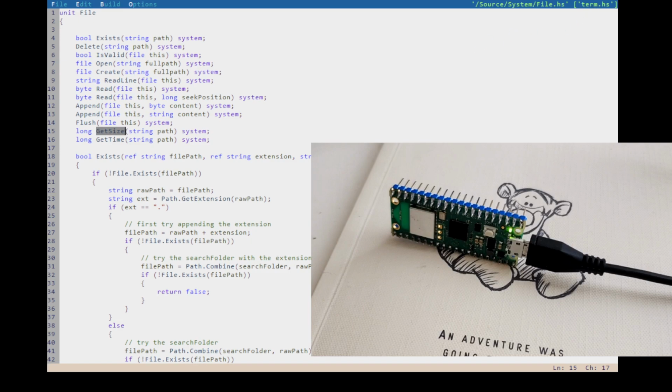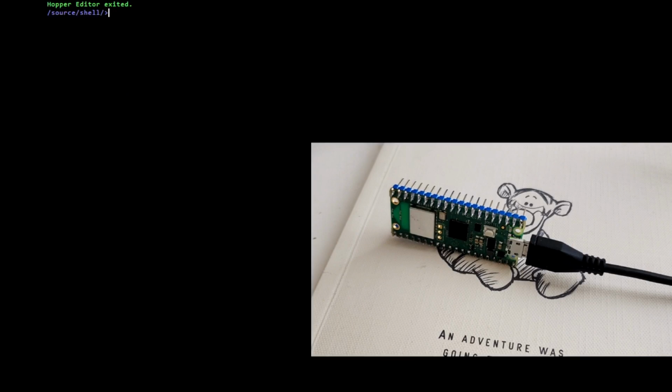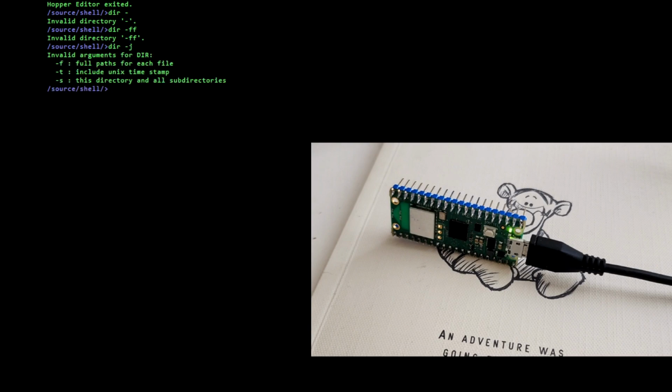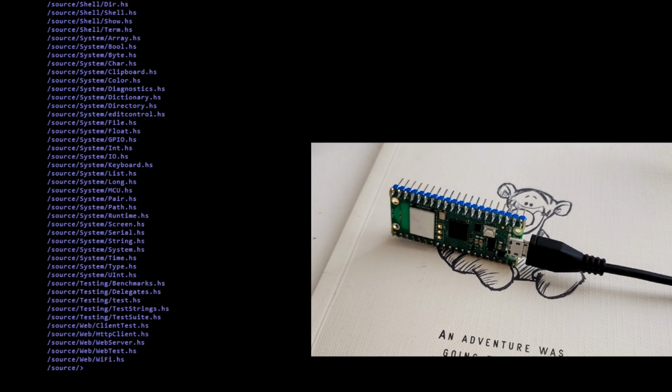So a good example of where this is used is in the directory command. Oh, directory, why did I get a question mark? Right, I gave it a wrong example. I was trying to get help and it's not letting me put a question mark on the command line. So yeah, the directory command in Hopper. If I look at the directory listing of the source, full paths, recursive, it's using the file API. Everything's using the file API. The editor's using the file API.